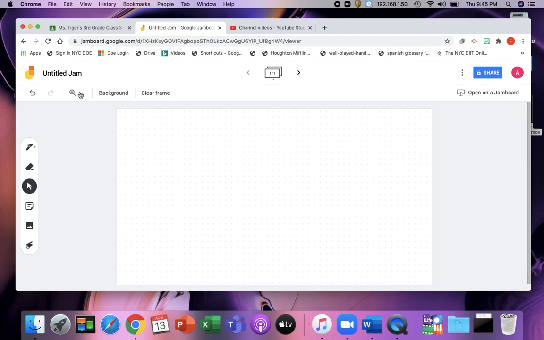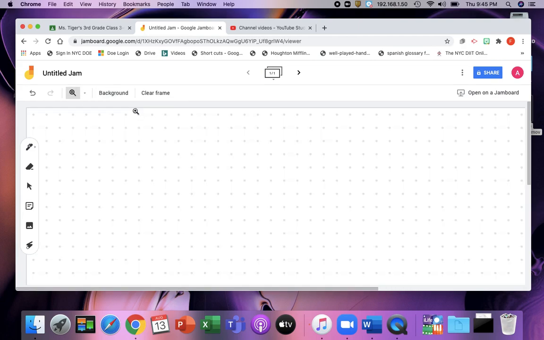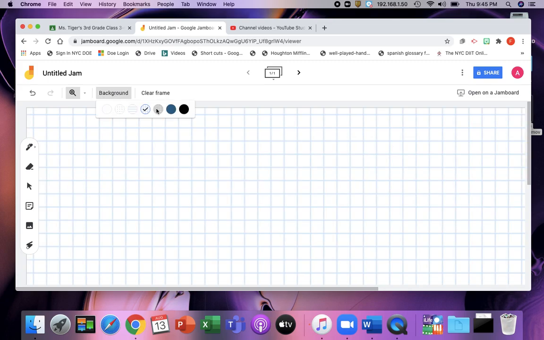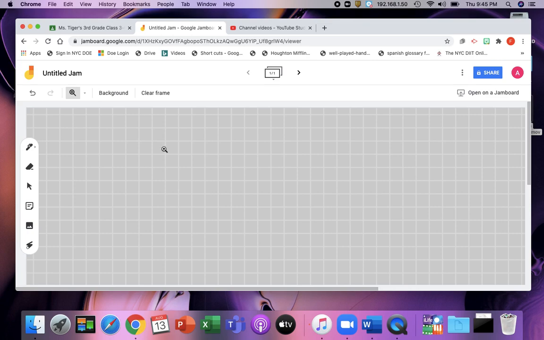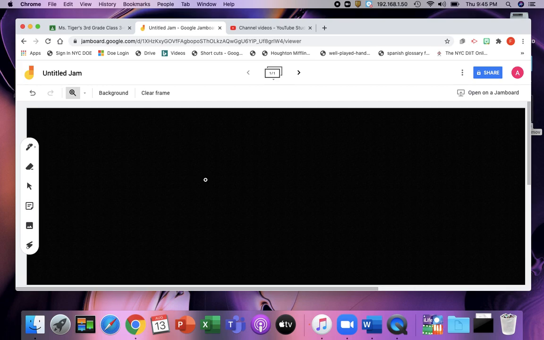So you might want a dotted page, lined, grid paper in white and blue, or grid paper in gray, or you can have a plain blue or a plain black background. So if you wanted to assign work with some drawing, then this would be a good place to do it.